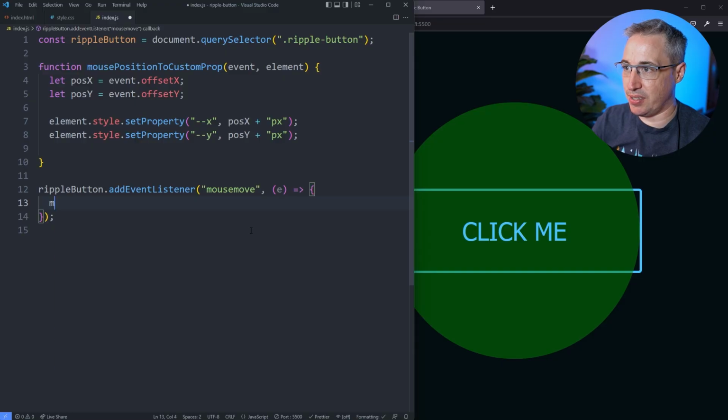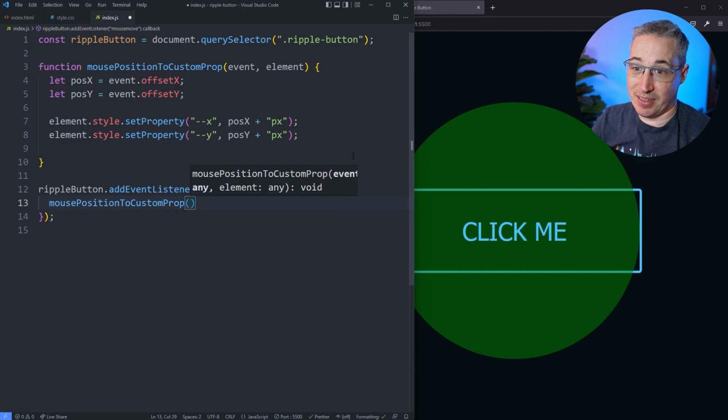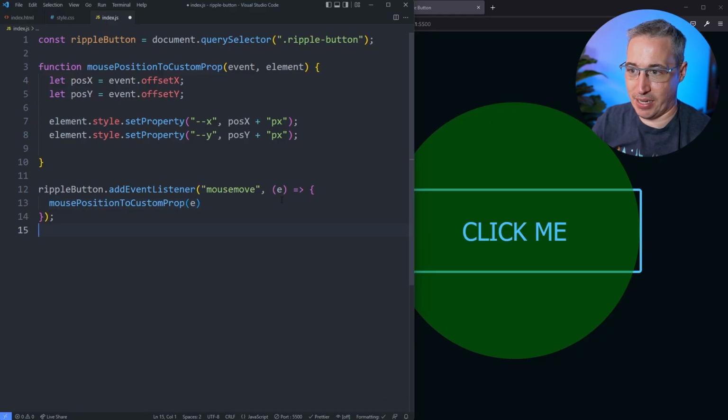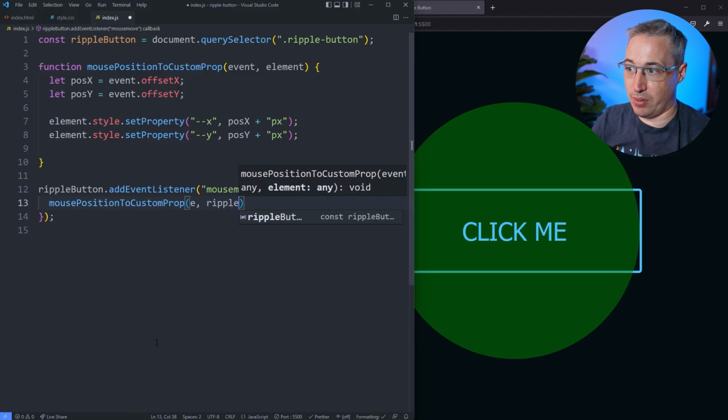And then here, now we just need to say mousePositionToCustomProp. The only thing, because of how I've set this up, technically it could work with a different element. So we're just going to say that the event is my E, since that's what we have coming right here. And then we come here and we can say rippleButton.